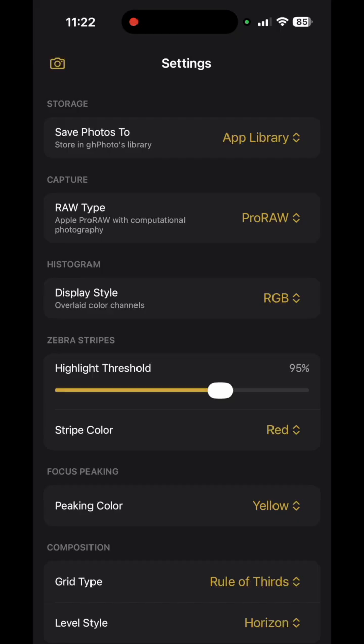Now let's take a look at the settings section of this app. You can choose to save your photos to the standard iPhone Photos library or to a library specific to this application. The type of RAW image can be set to Apple ProRAW or to Bare RAW, an unprocessed RAW format. When Bare RAW is selected, 12 megapixels will be the maximum photo resolution. The display format of the histogram can be selected here. Also, the exposure percentage at which zebras apply and their displayed color are selectable.